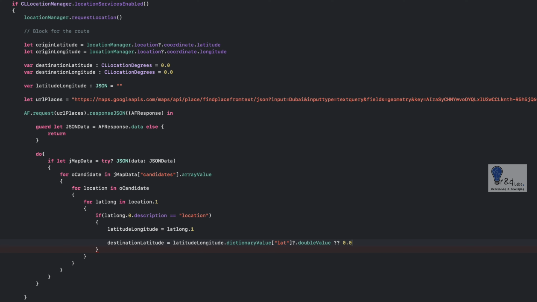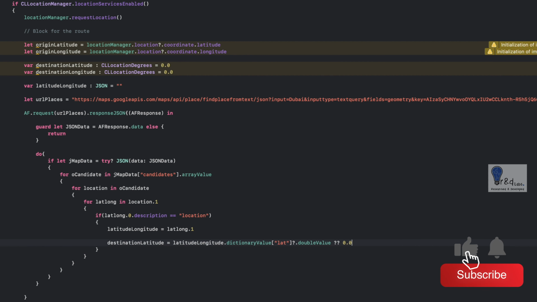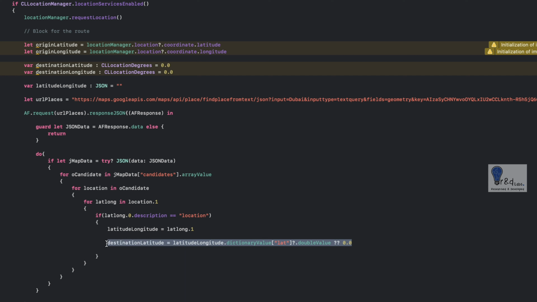Okay, so let's write 0.0. Fair. So this is how you fetch the JSON response and push it into our CLLocationDegrees, that is also called a double. So this is the way in which you can get the value out from JSON to our location degrees variable. So let's write longitude over here, and we'll have to specify lng to have it in the longitude variable as well.